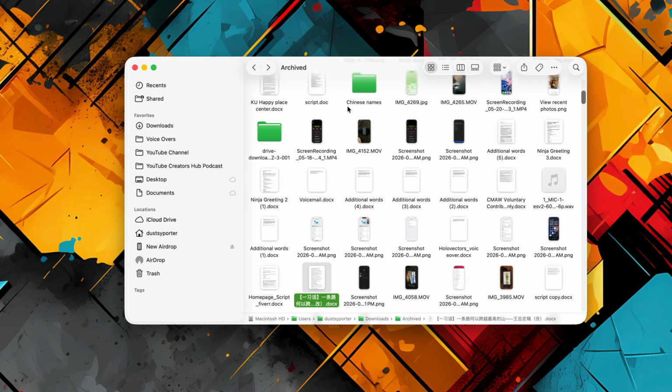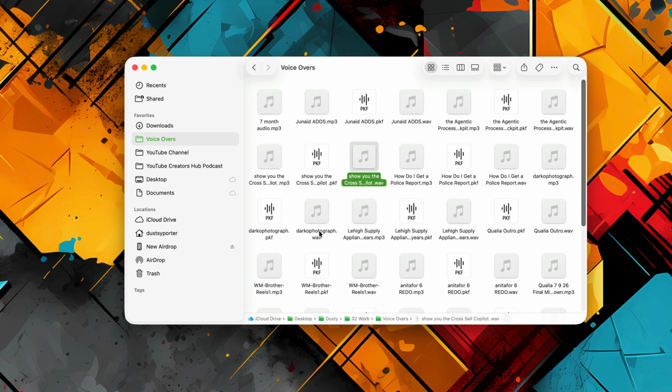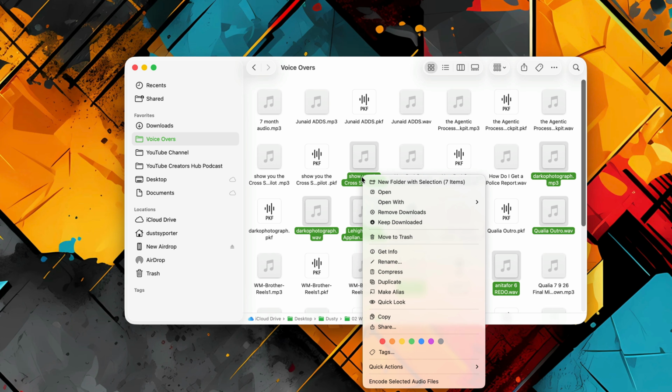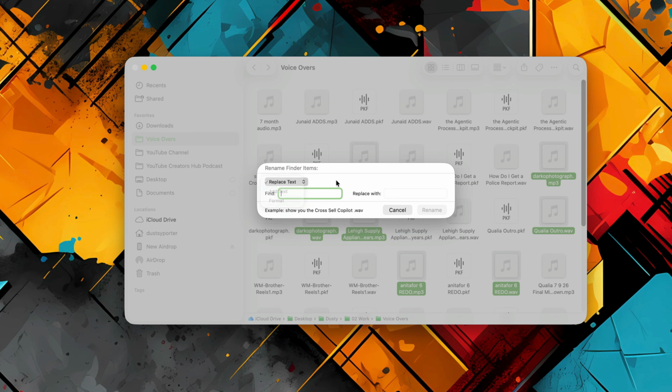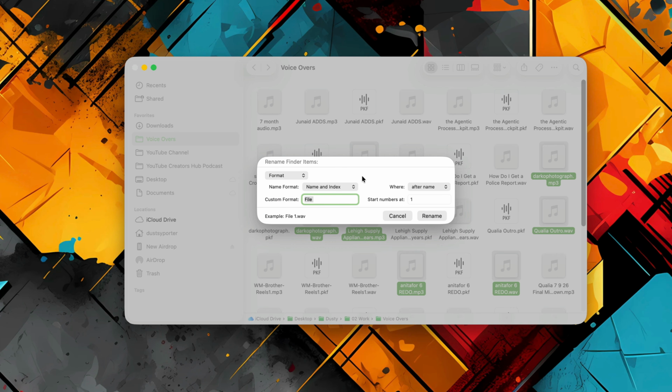Next is renaming a bunch of files at once. I would just select a whole bunch of files like I have here, right click, and then go to rename. Once I do that, I'll hit this drop down menu, go to format. Once I have a project, like if I want to name it, say, voice files like this, and I want to start the numbers at 1, I want this to be name and index. I can go here, I can click rename.